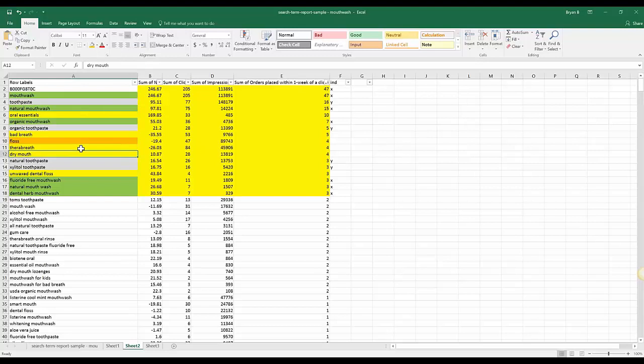So dry mouth, maybe there's something there. Boom, there's dental floss again. So that's already 7 conversions based on floss. We can also look at some more stuff here. So you guys are kind of getting the idea, right? So dry mouth lozenges, this is interesting, right? That's something to look into. So hopefully you get the thought process.